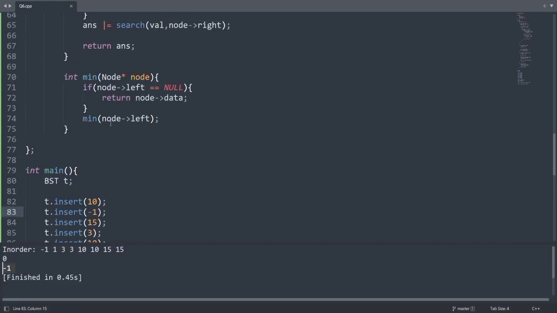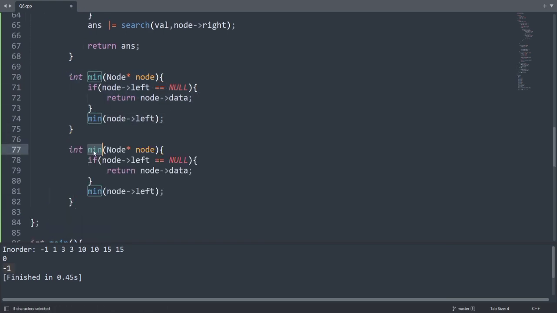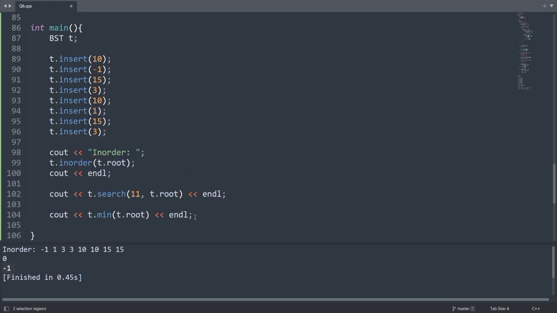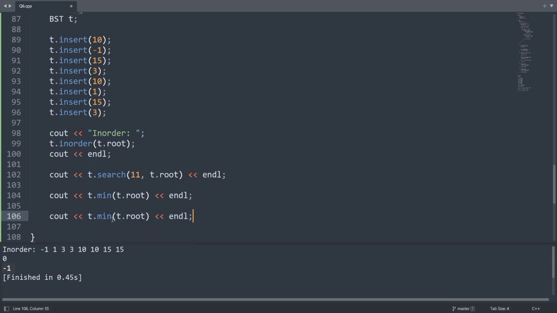Similarly, I could just create a max function too. Instead of min, I create max. Instead of left, I just need to go to the right, and this would give me the value. Copy, paste, instead of min, max. Execute, and we got 15. So this is how we can first of all create an insert node, then print the whole tree, then search for it, and find min and max.